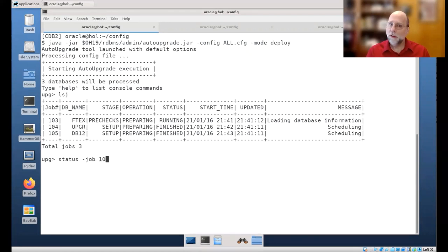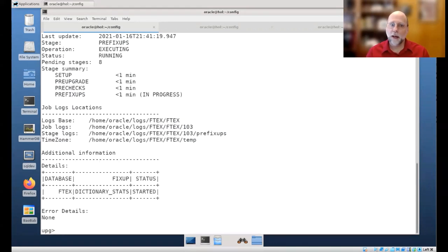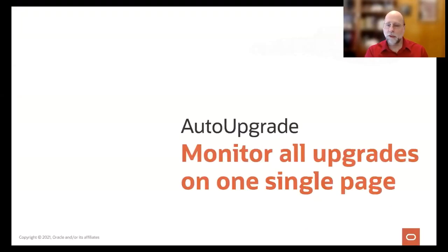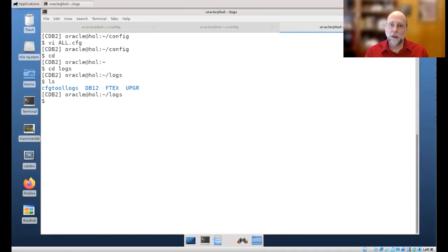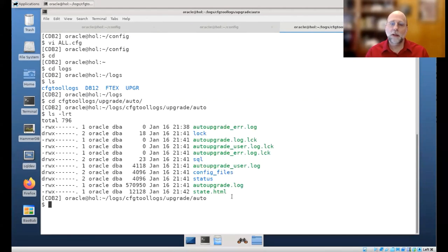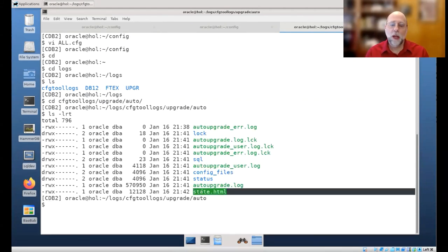But maybe you as a DBA want to monitor the status. Now you can do that in our interactive command prompt here. You can just type status over and over if you want, but that could get tedious. And why not instead have an automatic version where you can get a nice graphical, or well, semi-graphical look at it that automatically updates itself periodically. And that's what we're going to do here.